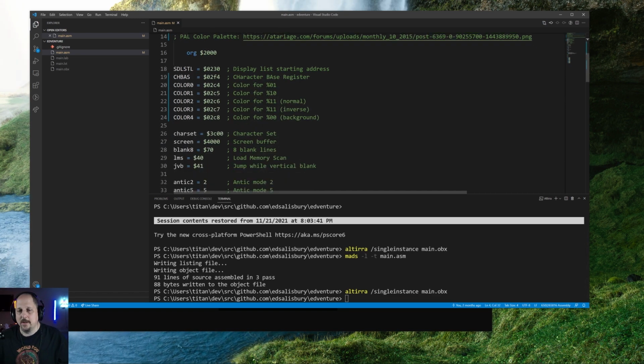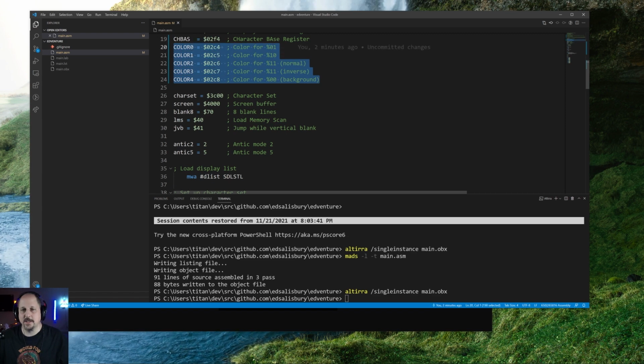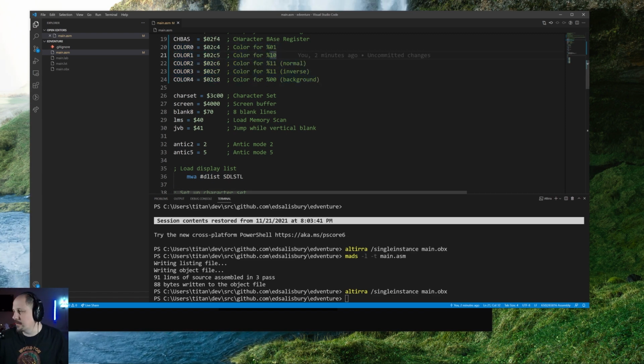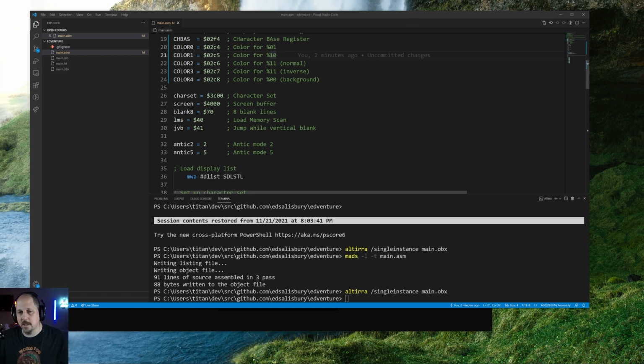And the way we do that is actually very, very simple. We have our color registers right here, color 0 through color 4. And what I want to do is pick some colors that we're going to want to set these to.